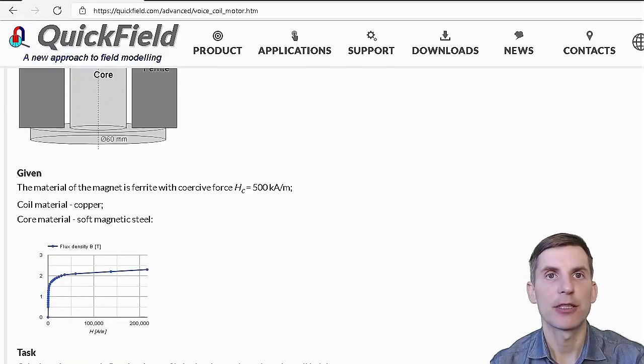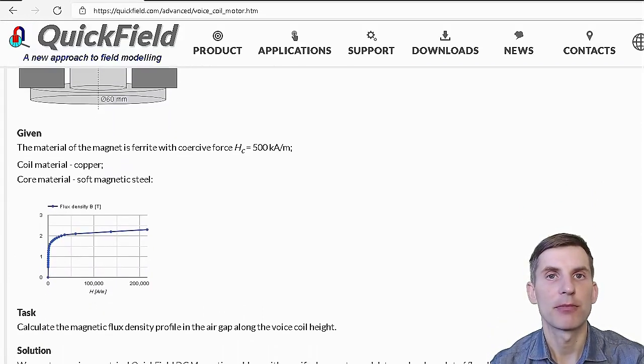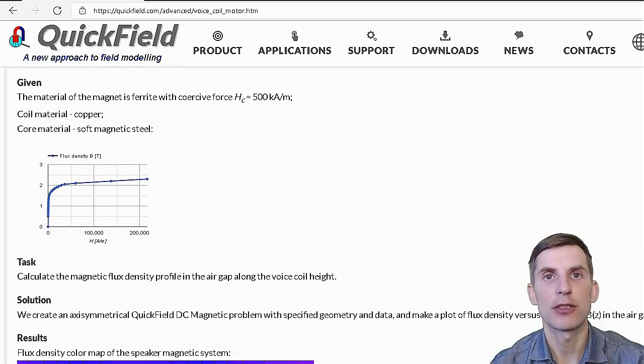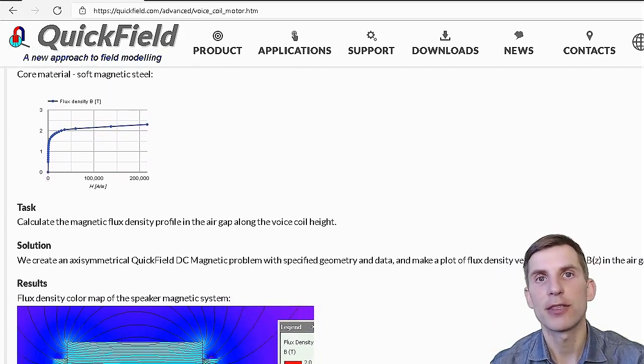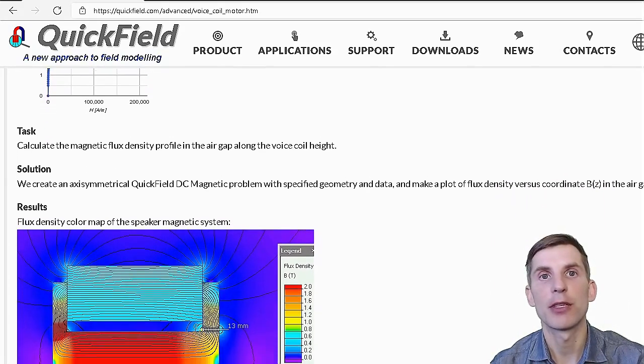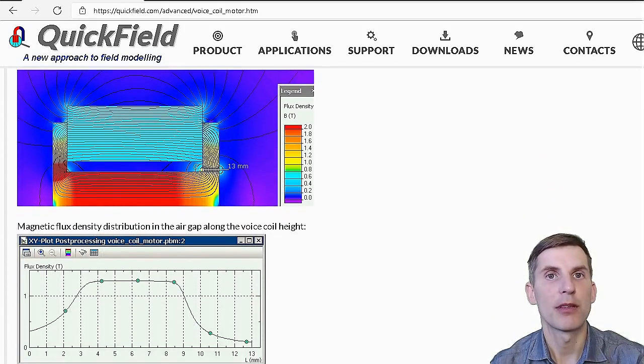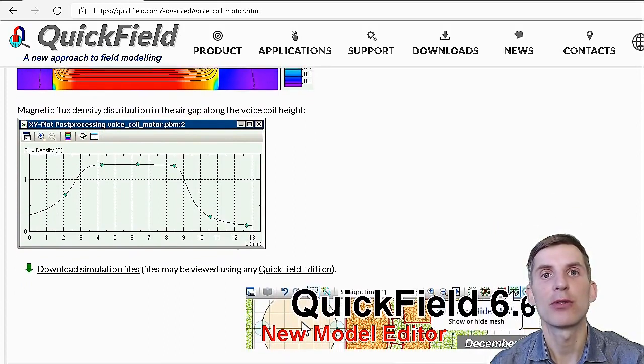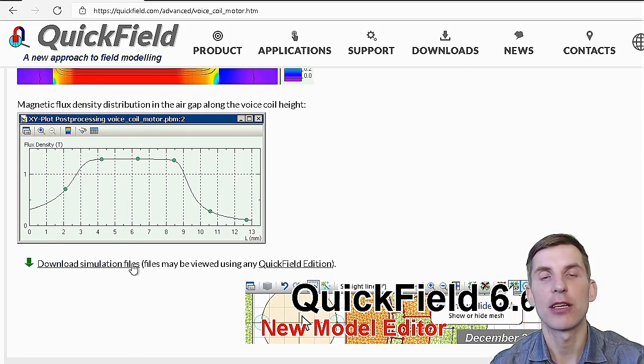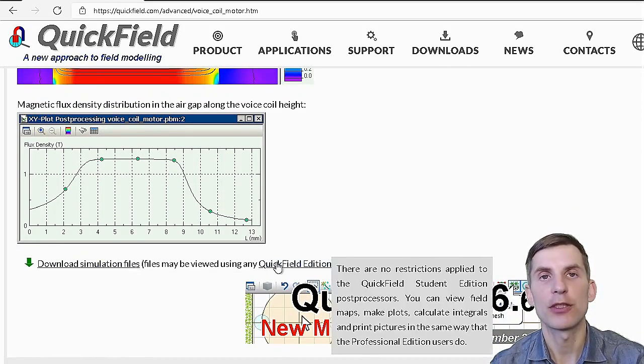If you search for the voice coil on our website, you will find the example page. Here you can read about problem setup, browse the solution section, take a look at the resulting pictures, and download the simulation files. Simulation files may be opened and the results may be viewed using any QuickField edition, including QuickField Student Edition that you can download from our website for free.